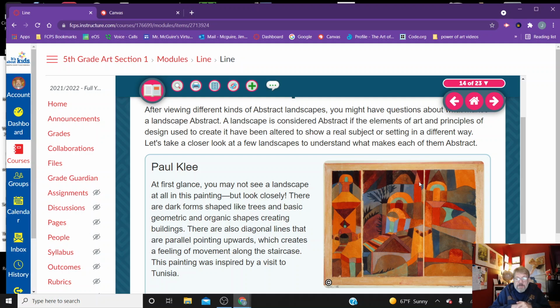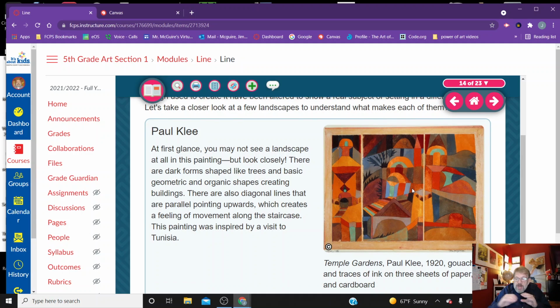In Paul Klee's painting here, first you may not see the landscape, but you've got to look closely, and then you can start to see that there's some mountains and that sort of thing going on. There are dark forms that shape trees. We can see those trees here in the background. Organic shapes. We also see buildings, these geometric shapes. Diagonal lines that create those pointing upward lines. Staircase. We see the staircase maybe into an opening here and what looks like a building.